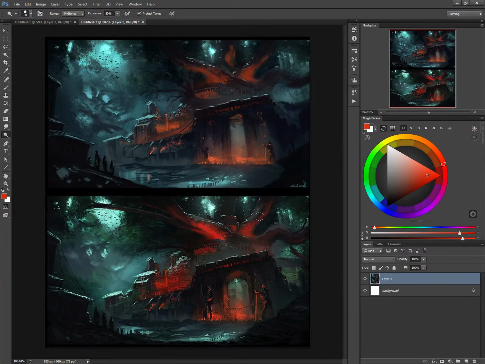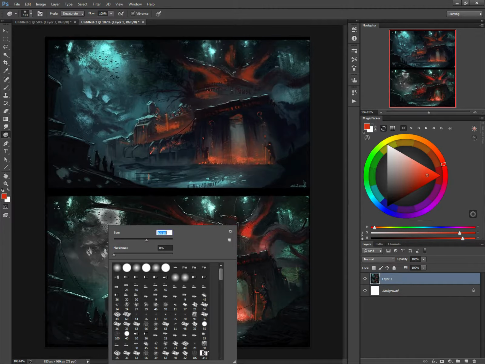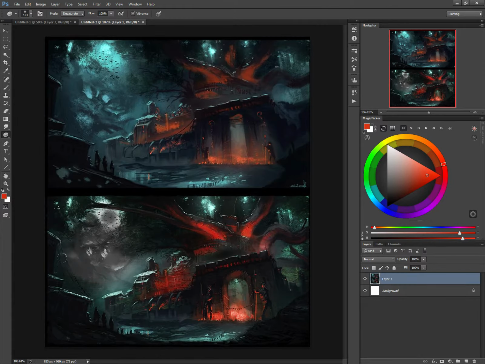The other thing you want to pay attention to is the sponge tool, and what the sponge tool can do is slowly desaturate some of your colors, as you can see as I'm painting on here. And again, you can choose your own brushes and things like that, but as you can see, it's going grayscale with the desaturation tool.